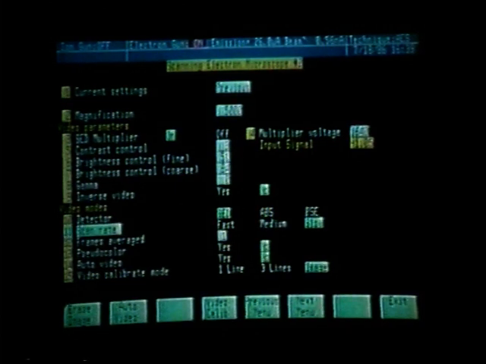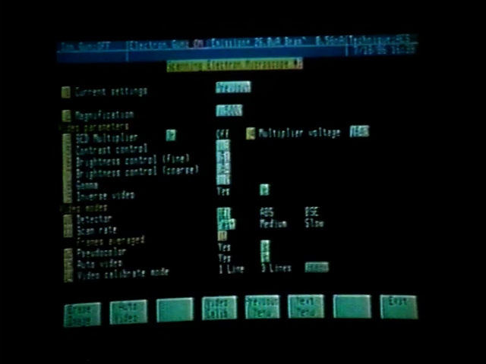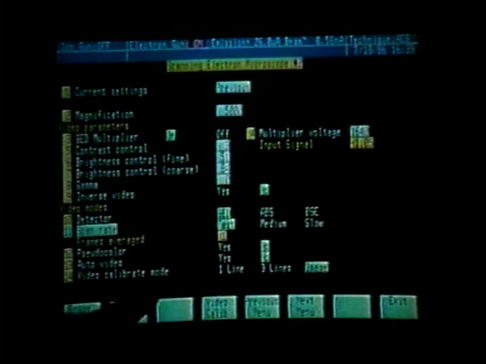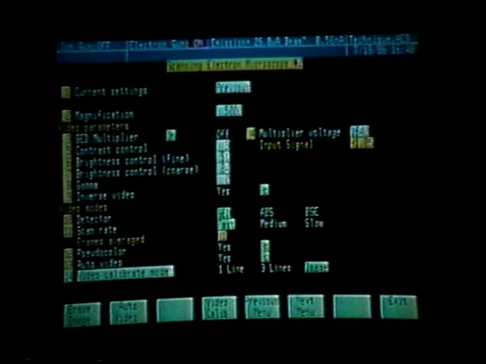We can also demonstrate what is happening when we activate the auto video mode. Let's change our scan rate back to a fast scan rate. And now we can go to video calibrate mode using function key 14. And let's be sure that it is in the video calibrate mode image.